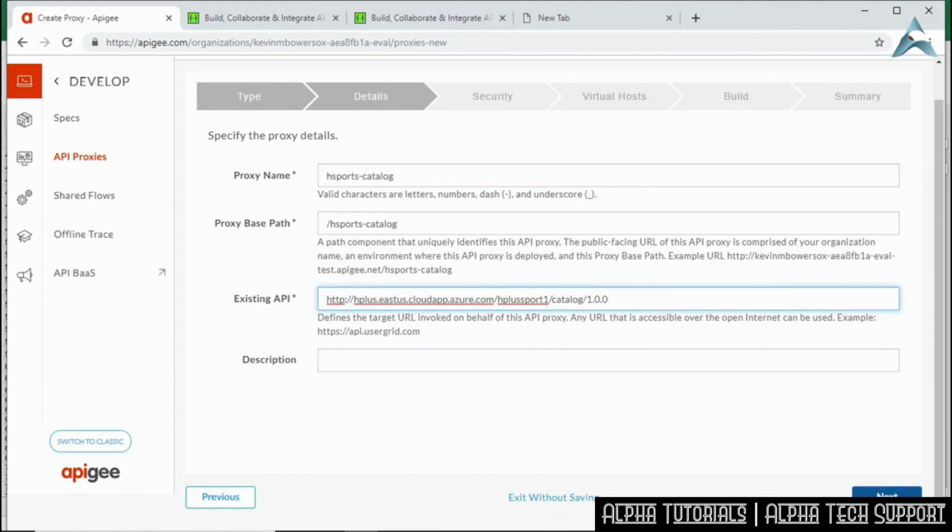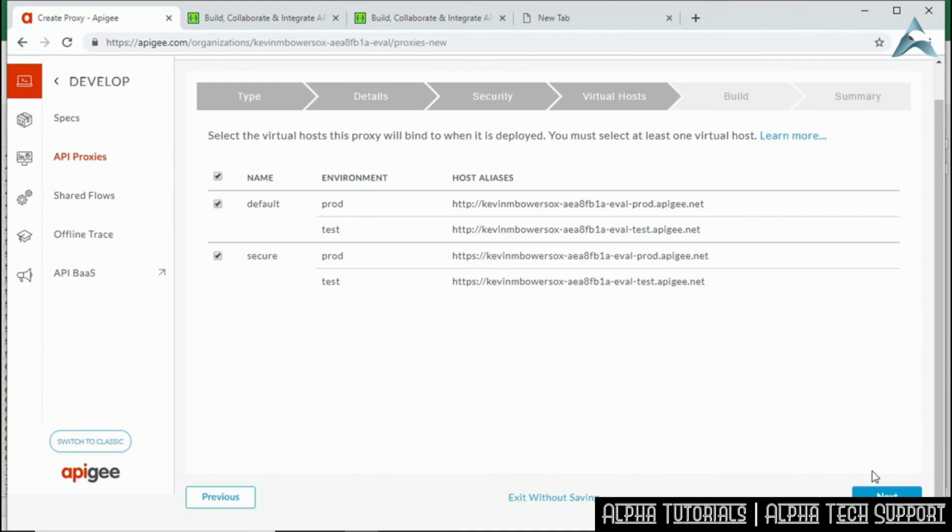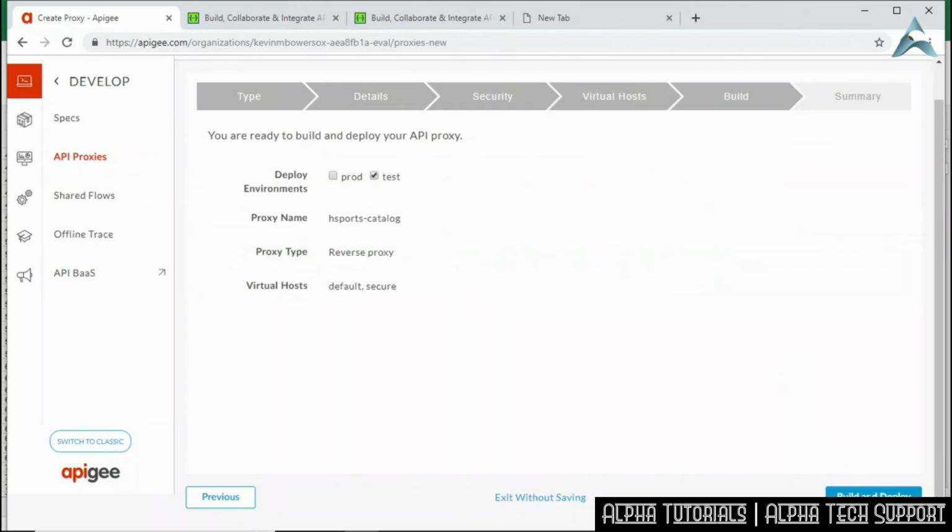So now that we've configured the API proxy, go ahead and hit Next, and we need to specify some security. So first, we want it to be a pass-through, and then we also want to check this option to add CORS headers. With those options checked, we can go ahead and keep the production and test environments. So just hit Next, and then we can check the prod environment when we're specifying our builds.